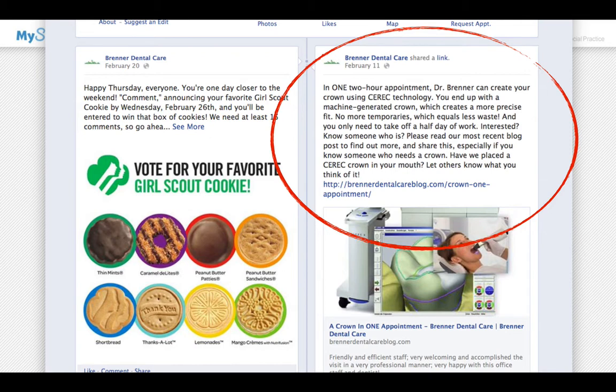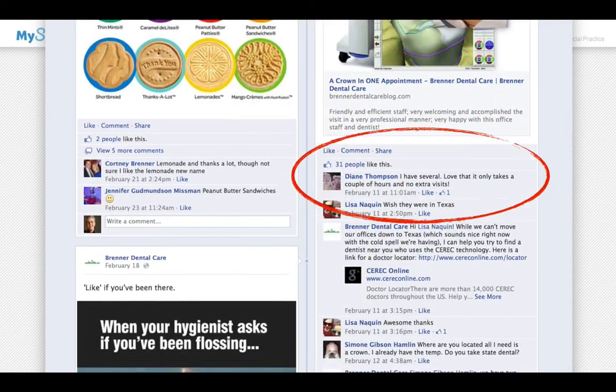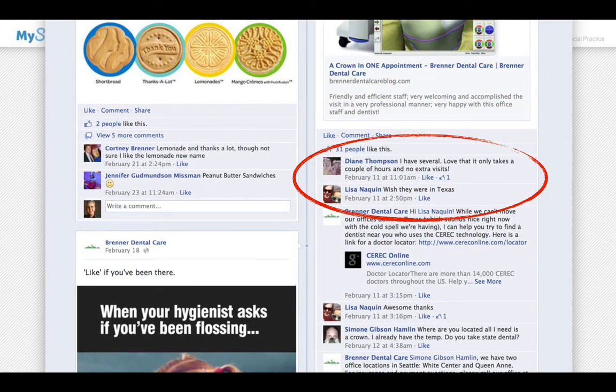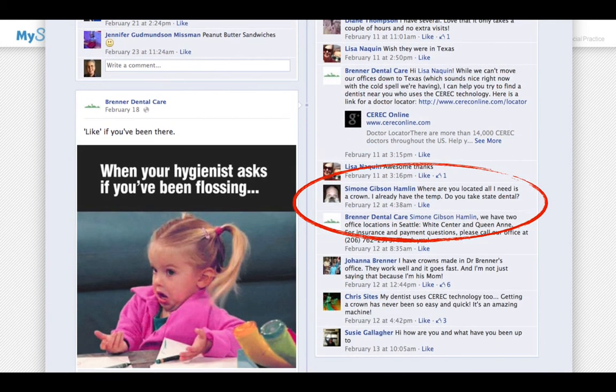They wrote a sentence or two about CEREC and then included a link to the blog post that we had just published for them. At that point, they simply engaged in the conversations that ensued and watched their account to respond to people when they started talking about how great CEREC was. And you can see they got lots of likes and lots of comments. It was really a good experience for them.